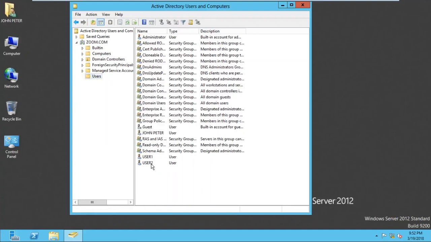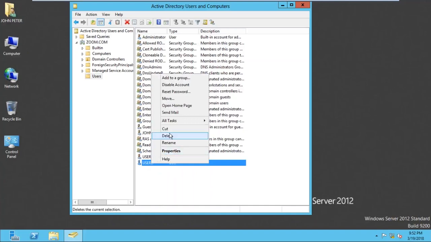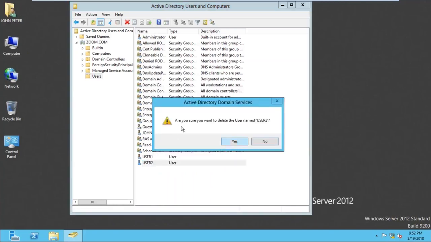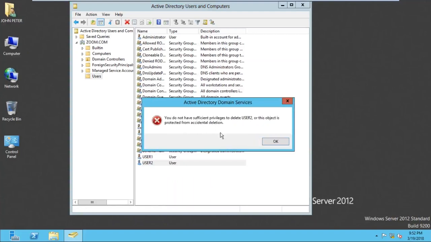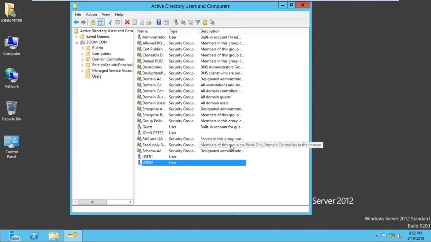Now John wants to delete the user account. Right click on the user account, click on delete and say yes. Are you sure you want to delete the user name user2? Yes. Now see here, are you getting an error? Read the error. What is the error? You do not have sufficient privileges, means rights, to delete the user account. Click OK. So it means John can see the accounts, but John cannot create, delete, or modify accounts. So this is a default security on Active Directory, you can say.